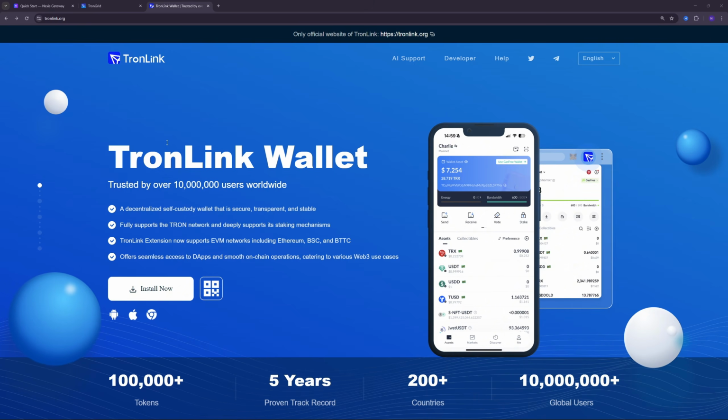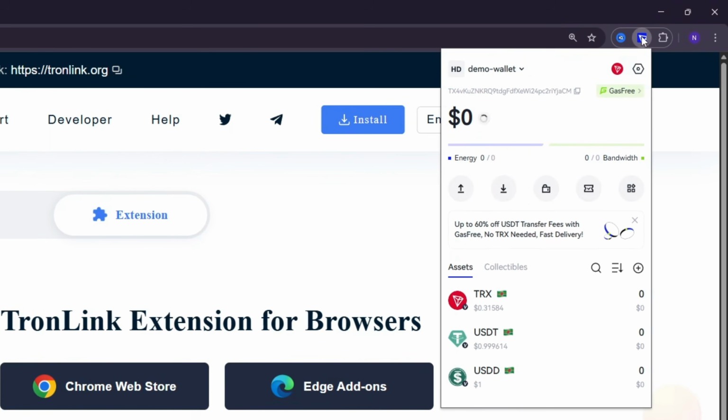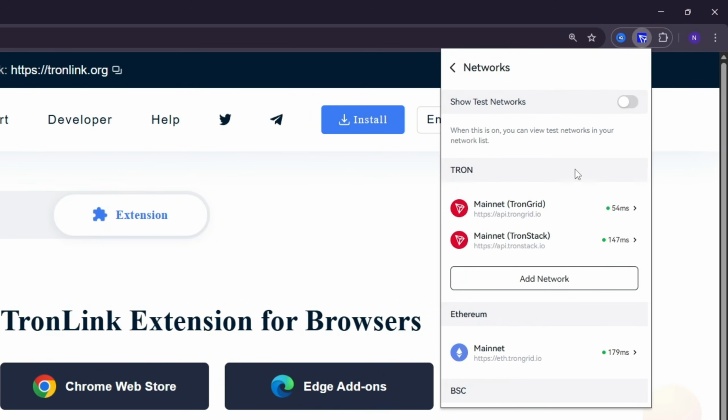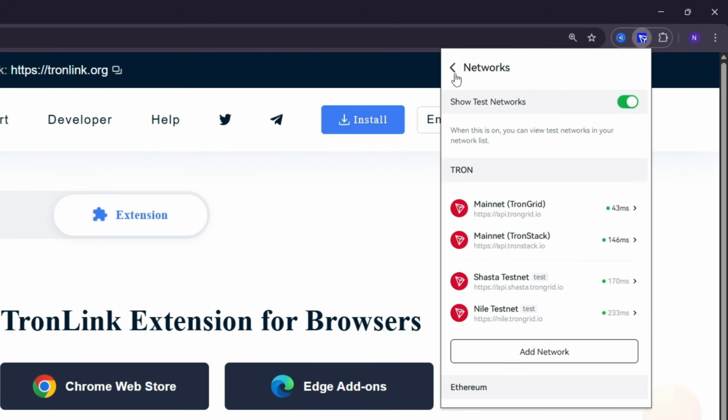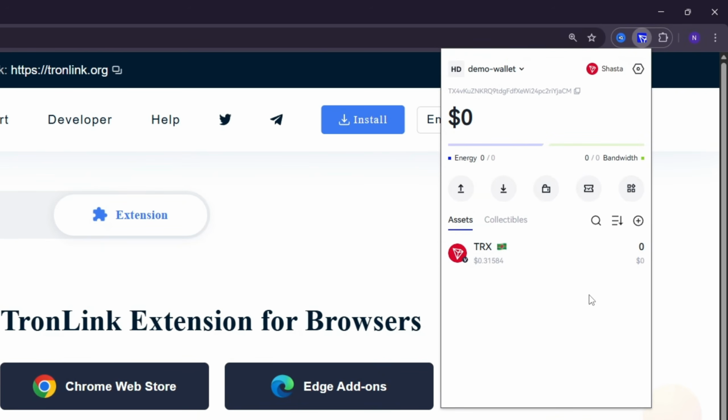To send transactions, I will use the TronLink wallet, specifically its browser extension. Now that we have the extension installed with an imported empty wallet, let's configure it for the Shasta test network. Open the network settings and enable test networks. Now in the upper right corner, I switch the network to Shasta testnet.